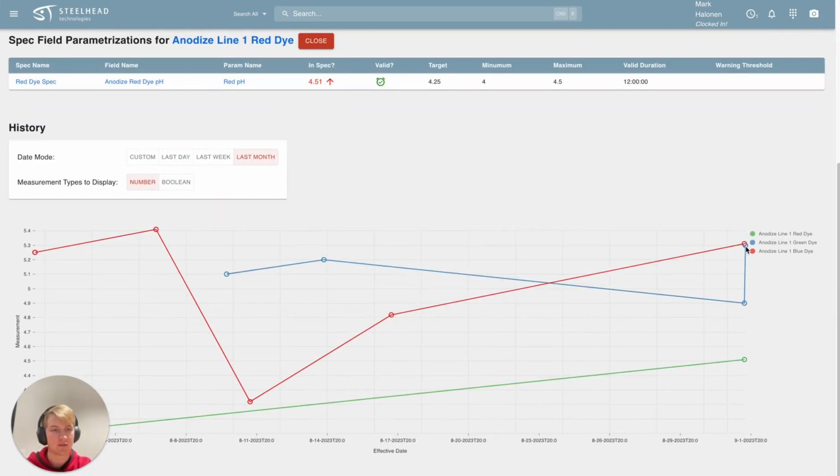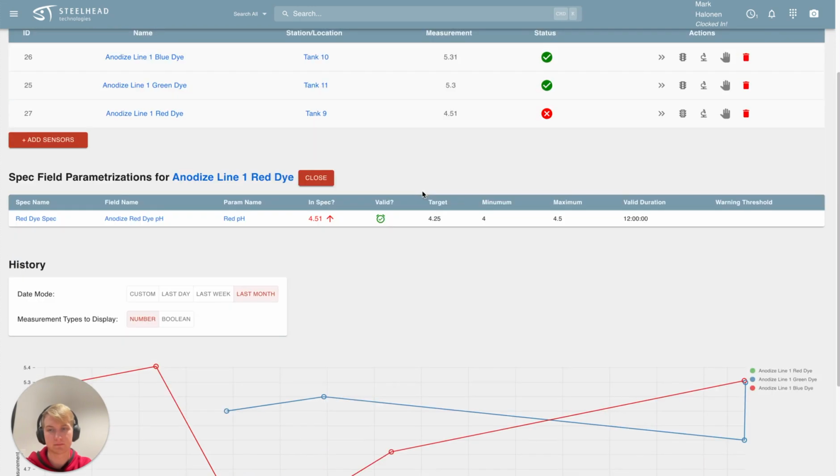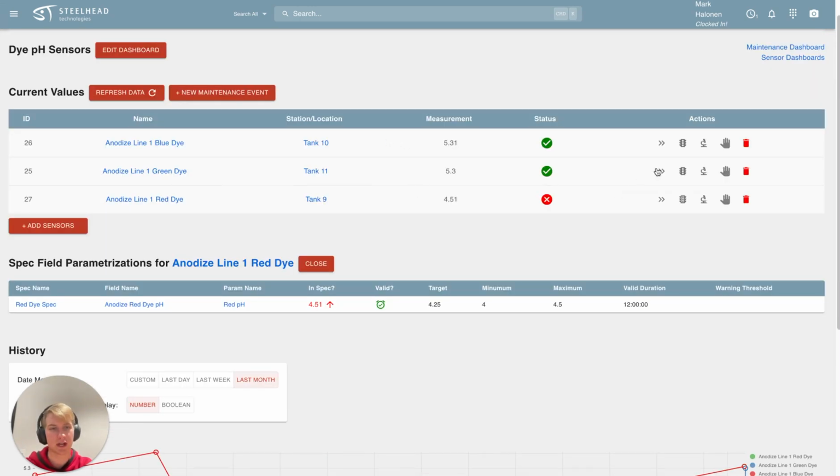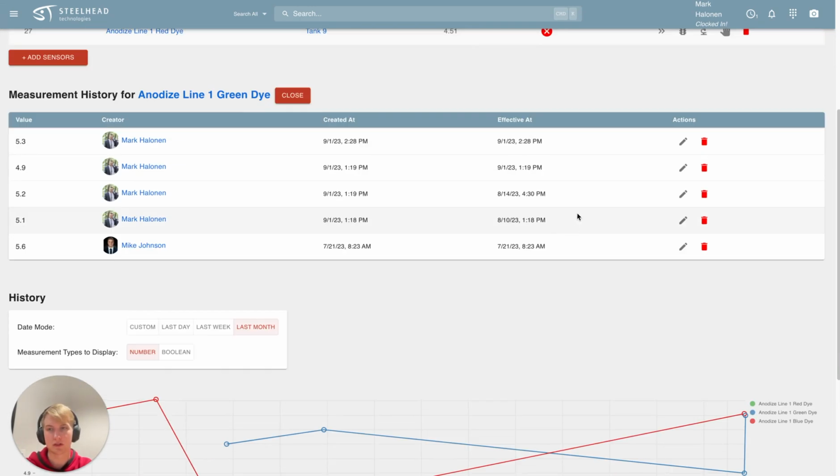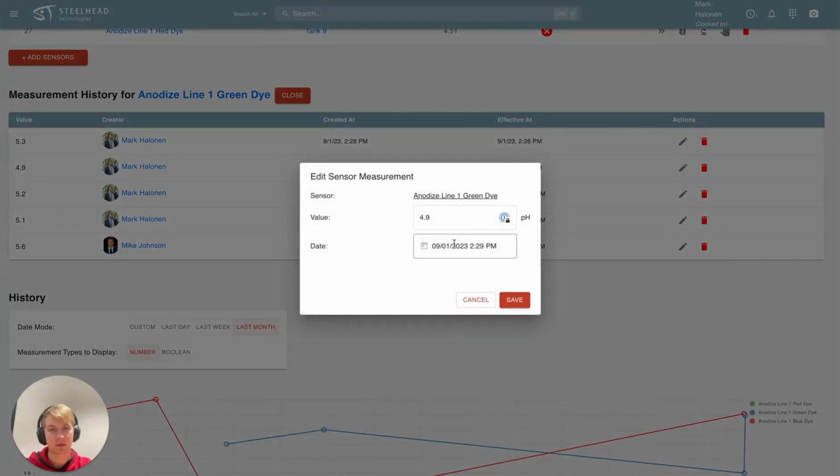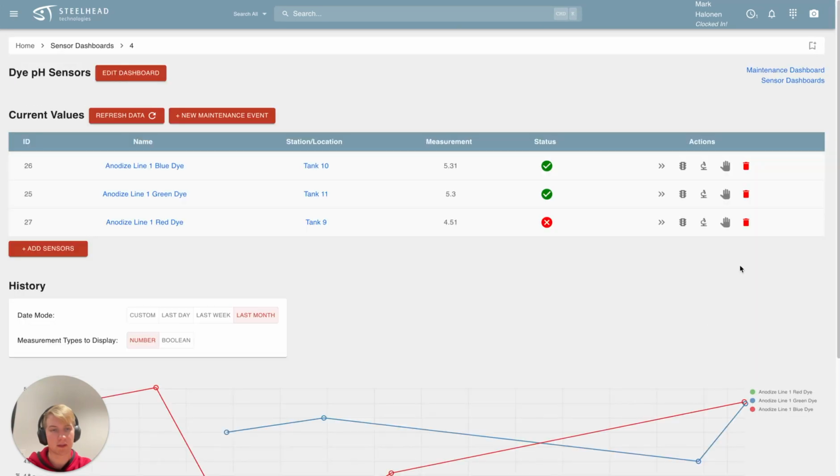You can see our newest value updated, but now we have two values really close together. If we wanted to change this second to last measurement, we can go into green dye, open the measurement history, and edit this measurement to change the date and save, and now the measurement will automatically update down below.